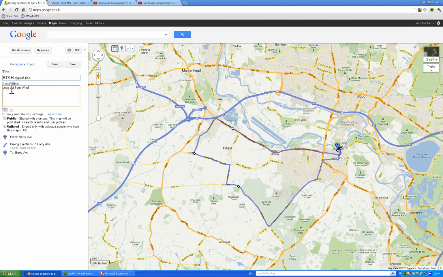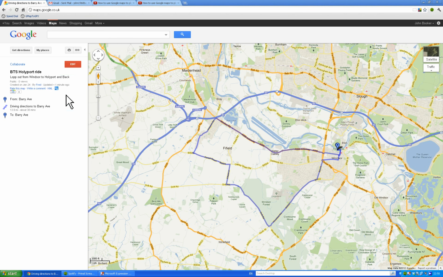From loop out from Windsor to Hollyport and back. Give it that and hit save. Here you can save it as public or unlisted, but I've saved it there. So hit done and you get back in there.